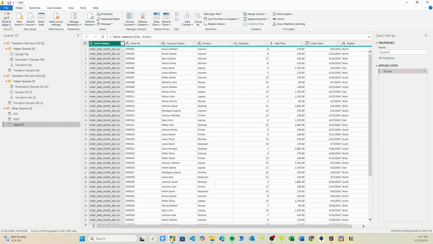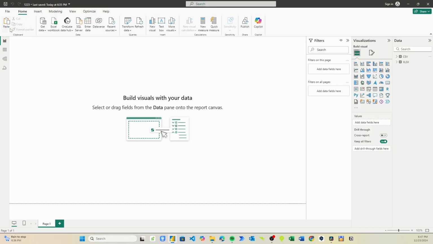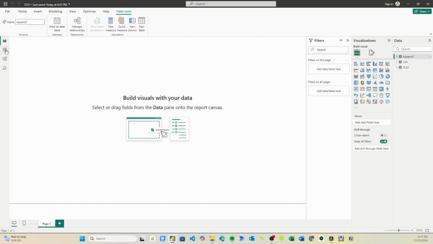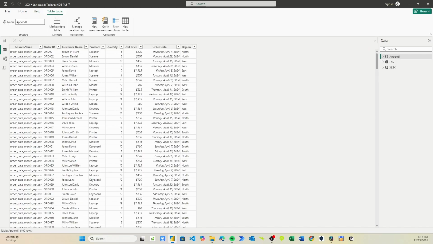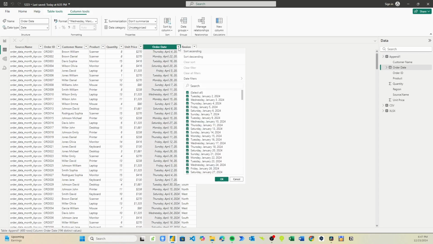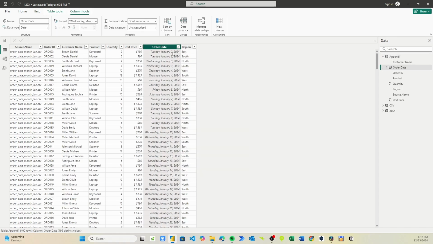The data will begin loading. A new dataset named Append 1 will appear in the Data section. You can rename it to something more descriptive using the Rename option, but for this tutorial, we'll leave it as is. Finally, review the combined data, which includes information from January to August.